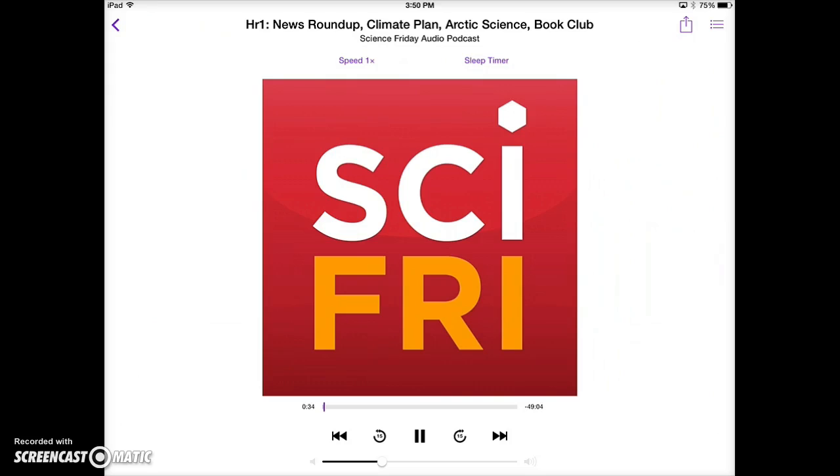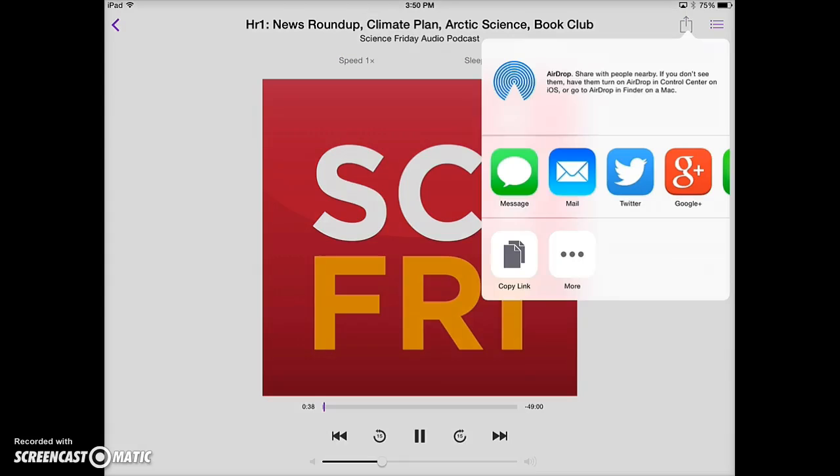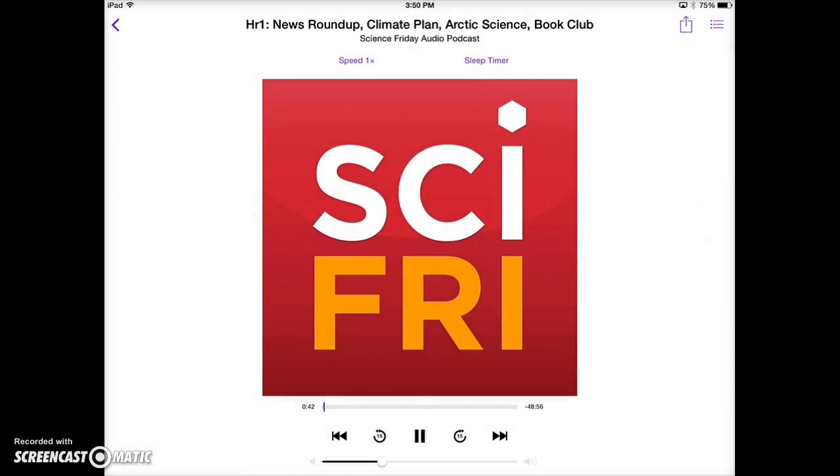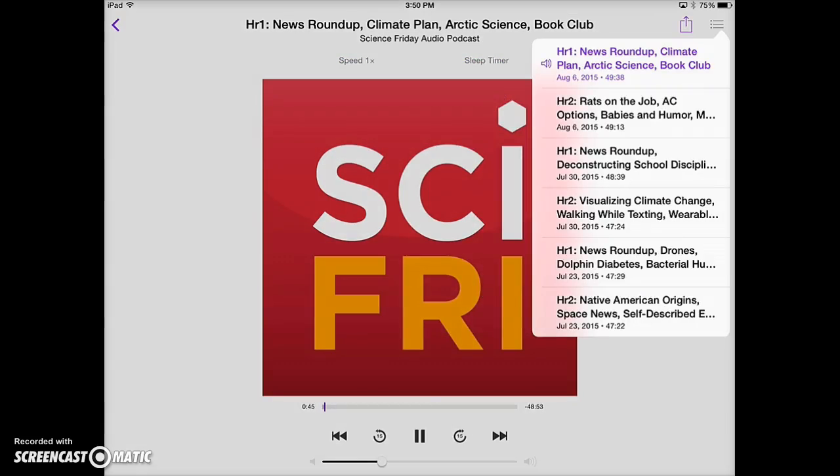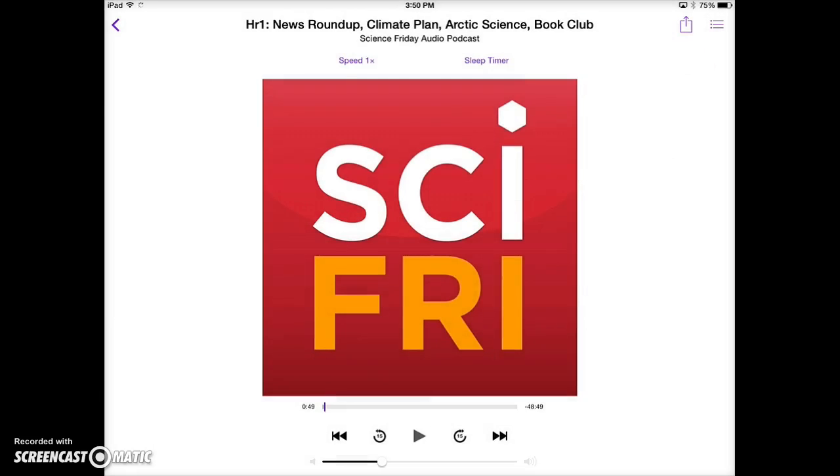And then from there, you could also send this podcast out. You see there's that up arrow. If I want to share just this episode with someone, I can do that. The bars on the right-hand side help you to navigate between other podcasts. So if you want to jump around, you could do that within there.